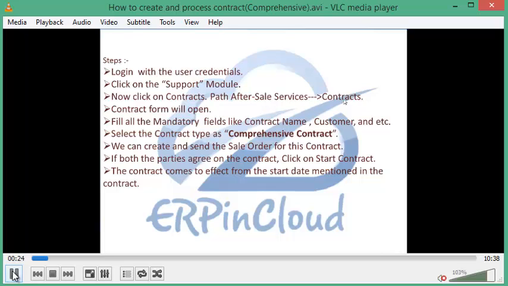The contract form will open and you fill all the mandatory fields like contract name, customer, etc. Select the contract type as comprehensive contract. Then we can create and send a sales order for this contract. If both parties agree on the contract, click on Start Contract. The contract comes to effect from the start date mentioned in the contract.